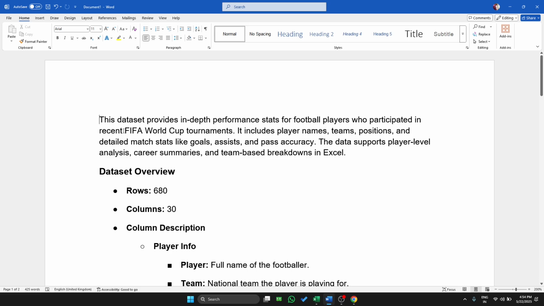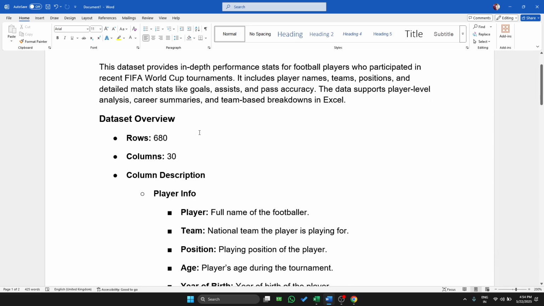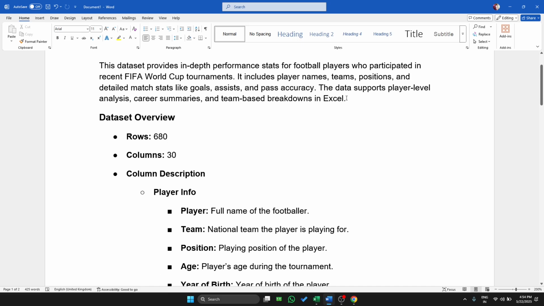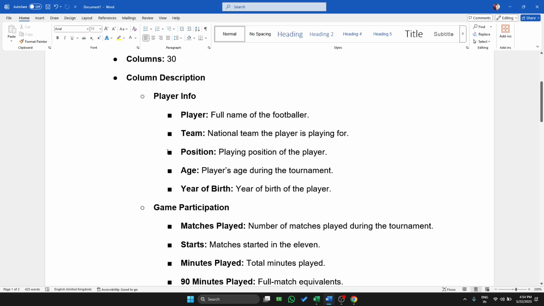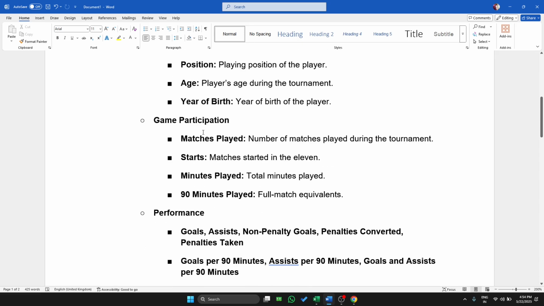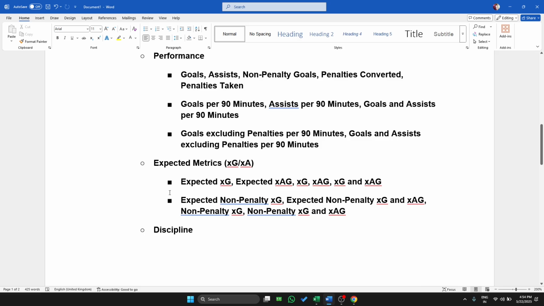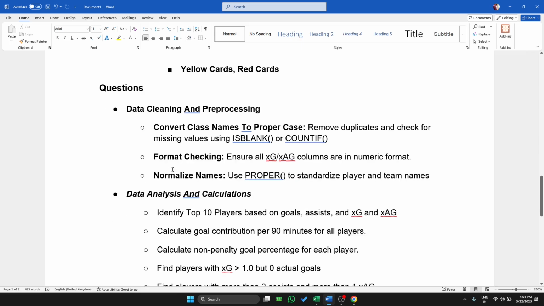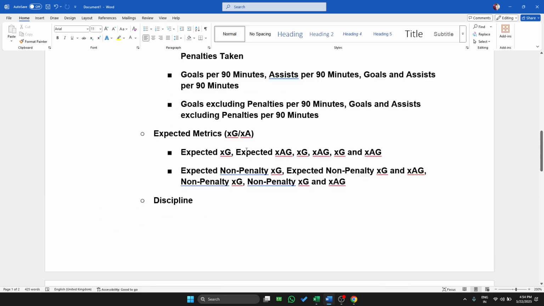So the data that we have is FIFA World Cup tournaments. The players who have played in the FIFA World Cup tournament, as you can see, this is not a match one. This is the total of what the players have done in the matches, and first how many goals they have scored till now, like that. As you can see, there are many subcategories like player information, game participation, performance, and also expected metrics and also discipline, you know, yellow card and red card in football, right?